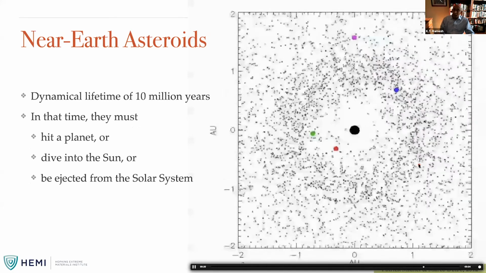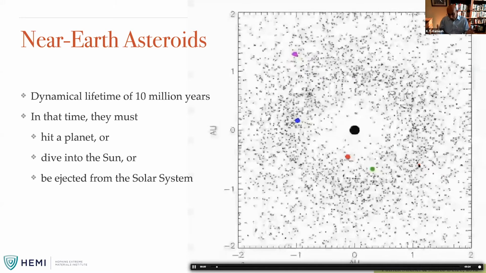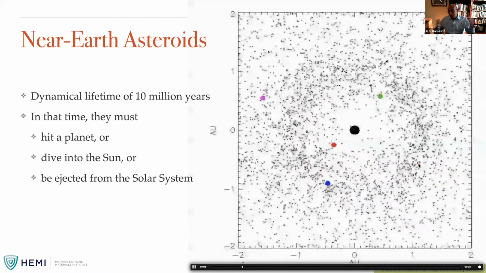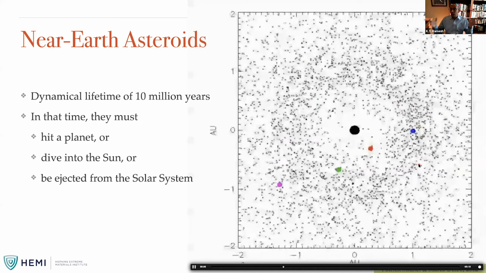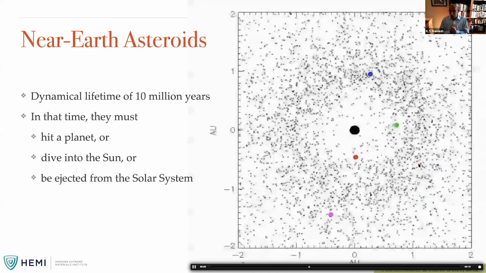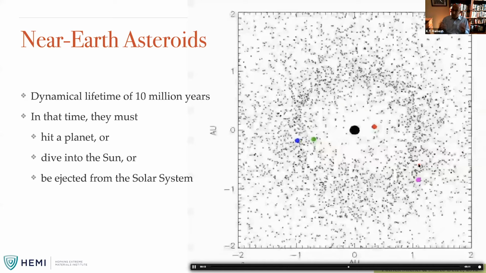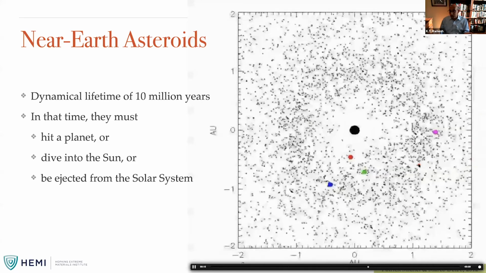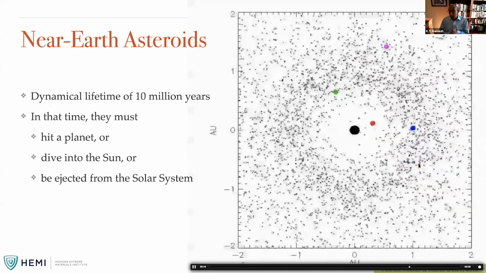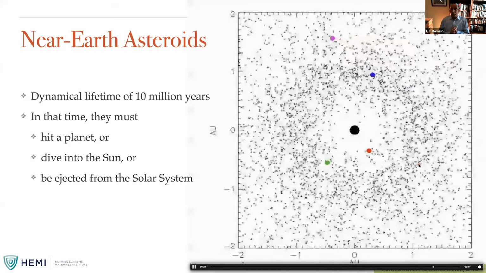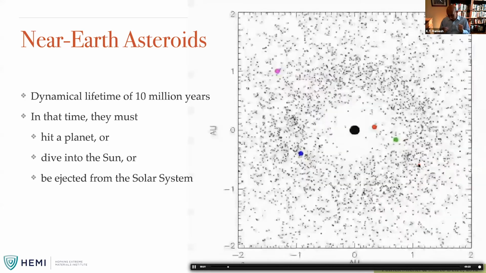Most of these near-Earth asteroids only survive for about 10 million years. To give you a sense of scale, the Earth is about 4 billion years old, right? Most of these asteroids are only around for about 10 million years, because within that time, their orbits are such that they will either hit a planet, or hit the sun, or get kicked completely out of the solar system. That's typically what happens. These near-Earth asteroids are the ones that people typically worry about when they think about asteroid impact on the Earth or things like that.